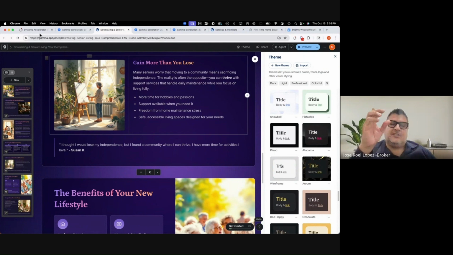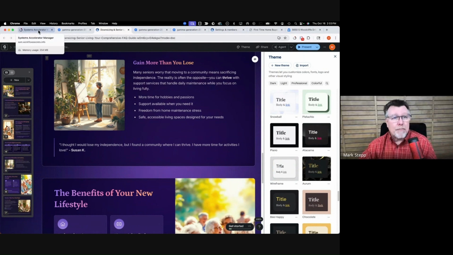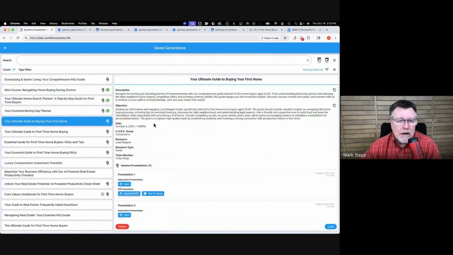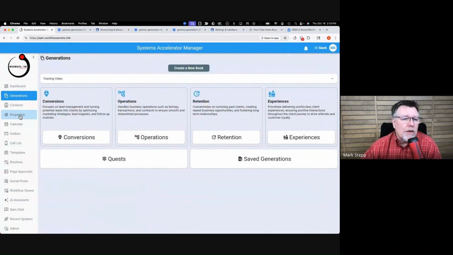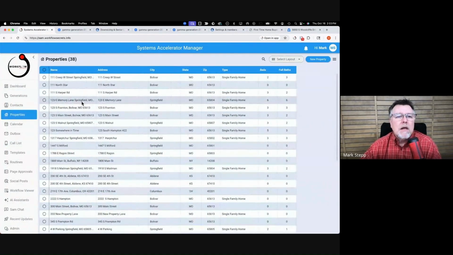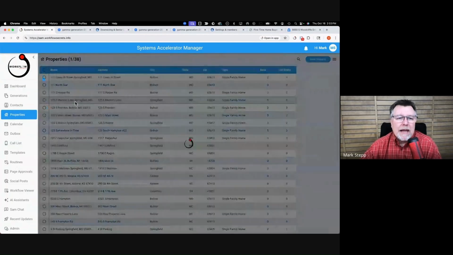Exactly. So that's the second part of this: while you can do all of this great stuff in here, you now have the ability to also do it from within your properties area. So let's say, for instance, here, Memory Lane. I've done a few of these in Memory Lane.